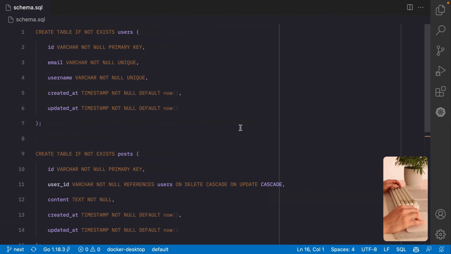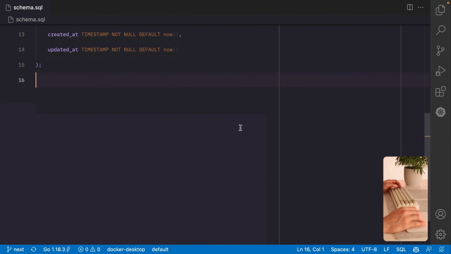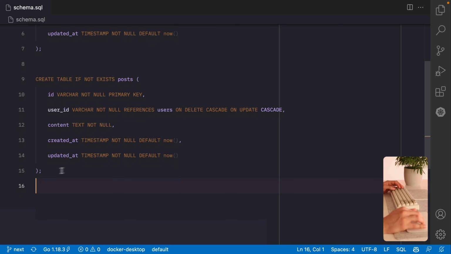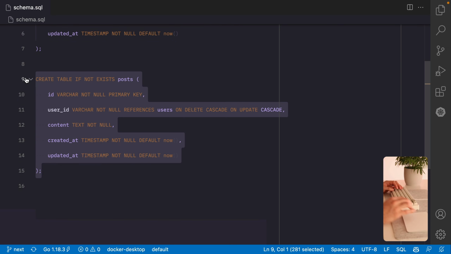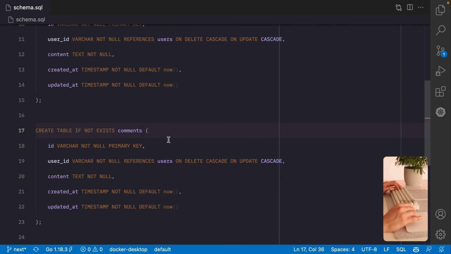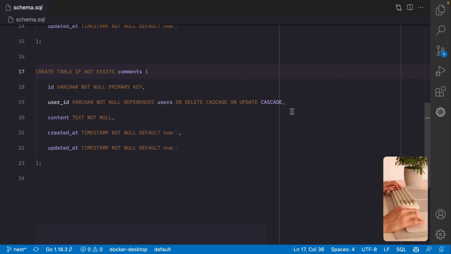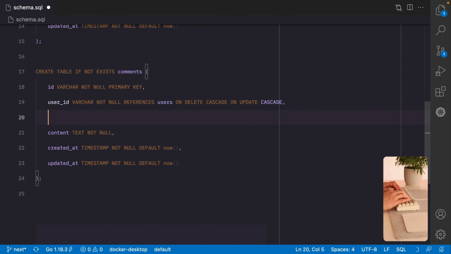Alright, let's start. The first step is to come here to the schema and define the new table for the comments. This is gonna be pretty similar to the post. The only difference is that a comment references a post. So down here, I'm gonna create a reference to the post ID, and that's it.